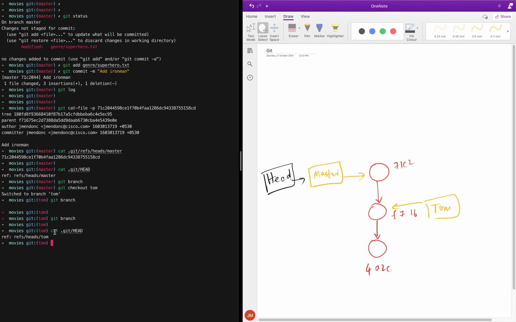So my head file, the head is basically pointing to Tom. So let's probably grab this guy, just like how we did earlier. Let's grab this guy and let's put him here for now. So the head is pointing to Tom now. So that's one thing. The other thing is very interesting.